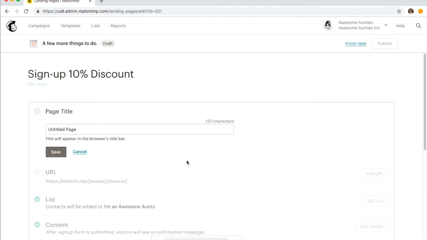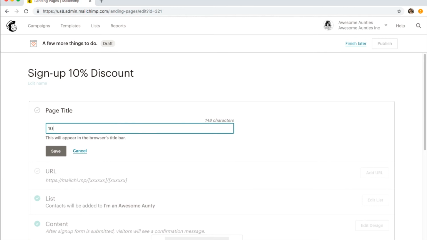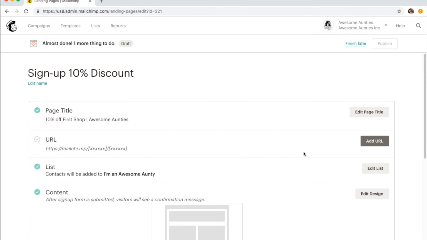So the page title, as it says, this will appear in the browser's title bar. So that's something like this. When they have this page open, this is the text here that you're popping in now. So I like this one that Mailchimp have. So 10%. And you can even pop in the name of your company as well, just to keep that branding nicely coordinated with what they're thinking.